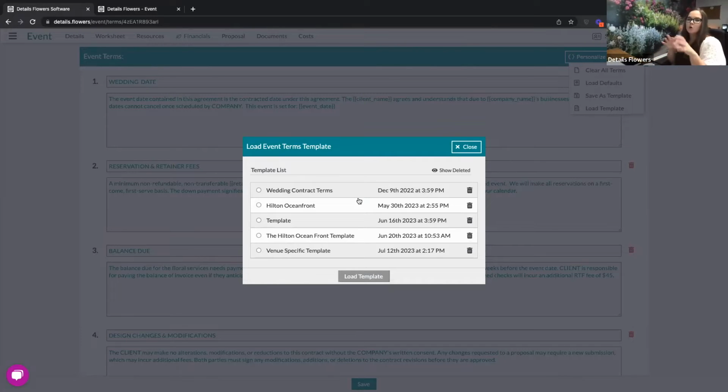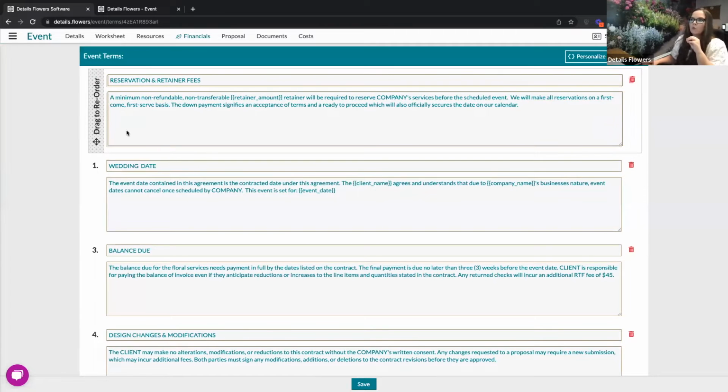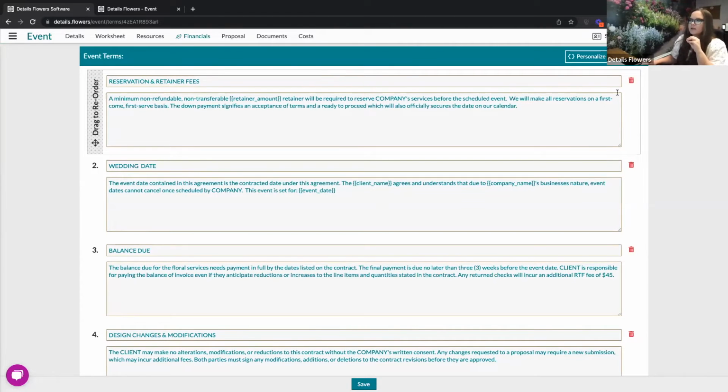So if you're the owner of a company and you want to say, okay, well, every time that we do this venue, this is the template that we need to use, and you specifically have made that set of contract terms, now your employee just needs to go in there and load that template in each time that they have an event at this venue. So again, you'll just click on the template you want to load and click load template. You can also on this page drag to reorder or delete any of the terms that are on this page if they don't pertain to the new template that you're creating or the event that you're creating at this time as well.